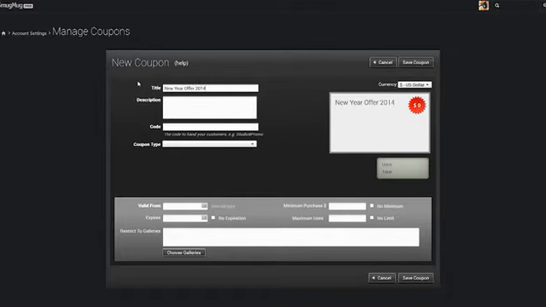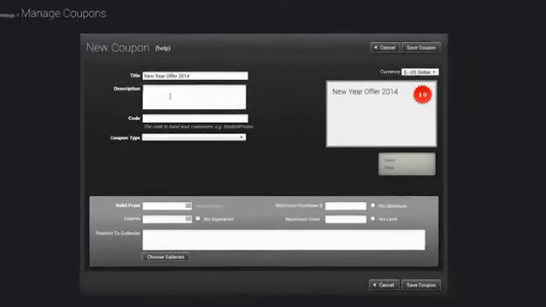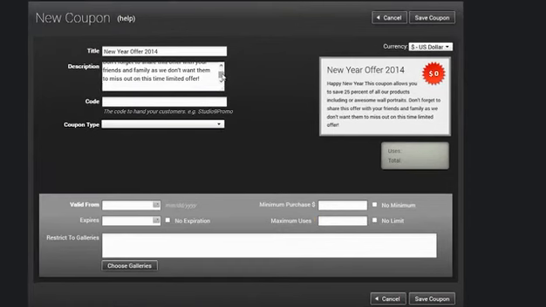New Year offer 2014. I'm just going to add in some text. Just paste that in there. And now you can see on the right hand side it mimics everything that we've put in on the left hand side.